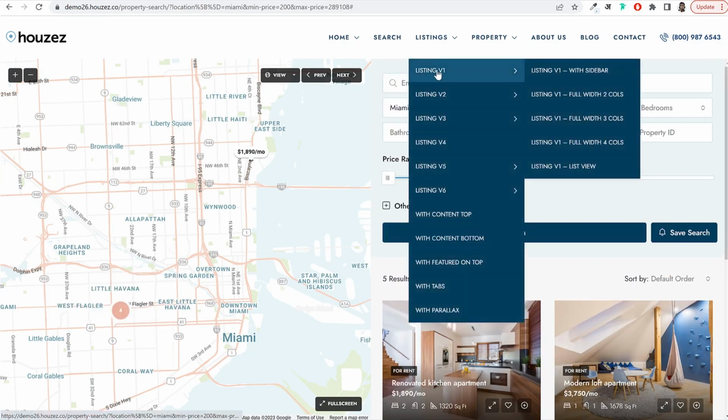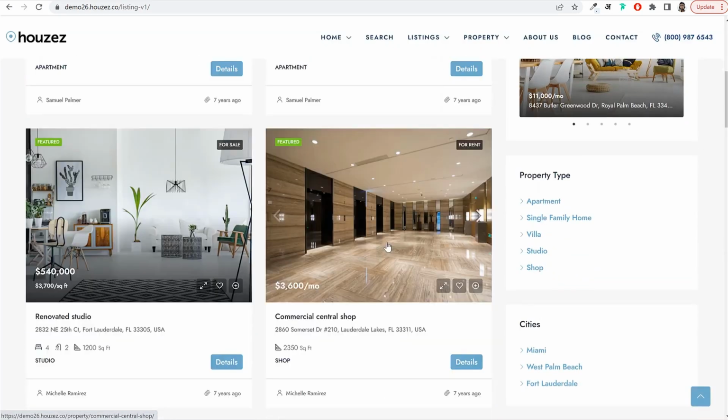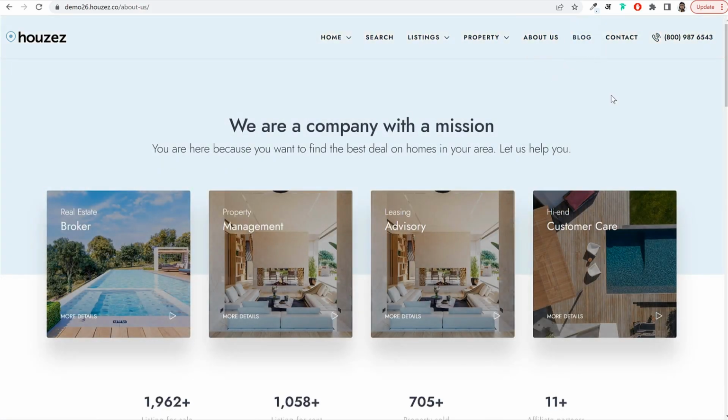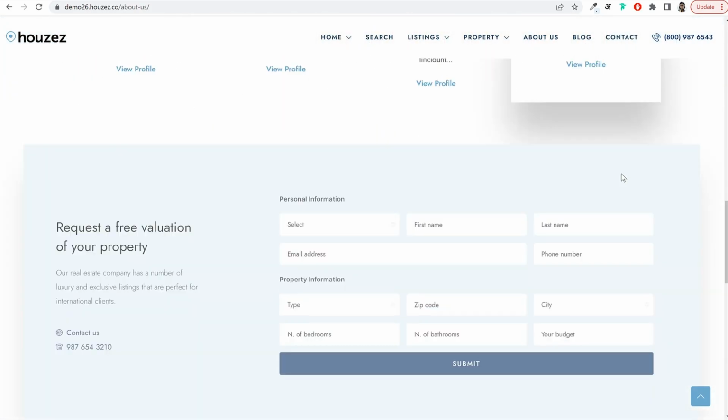Then if you want to see the property archive page with sidebar, without sidebar, there are again many different features, many different styles available for that. Then with this, we'll also see how to create the about page, contact page, blog page. We'll see how to create these pages as well.